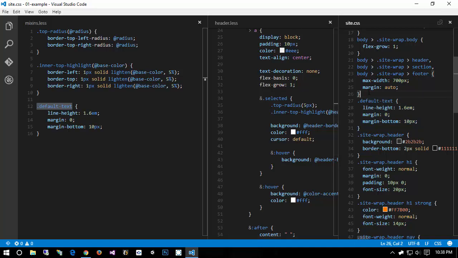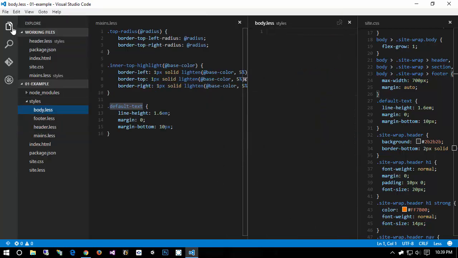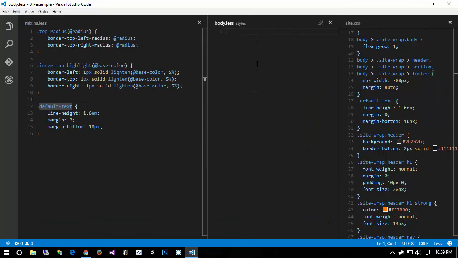See, in less, you don't have to explicitly declare a mixin; you can reuse any straight-up class selector as a mixin. So let's see how we can do that. Jumping over here, I'm going to open up our body.less, and I'm going to say site-wrap.body, and I'm going to go ahead and select the p elements, the paragraph elements, and I'm going to say default text, and then I'm going to invoke it with parentheses.